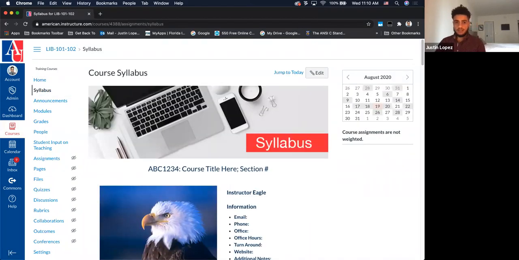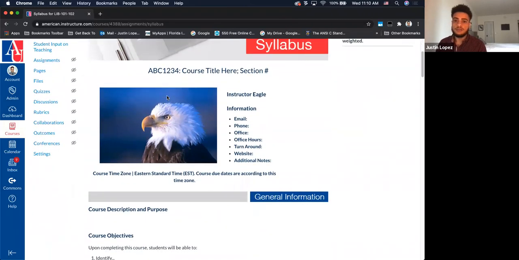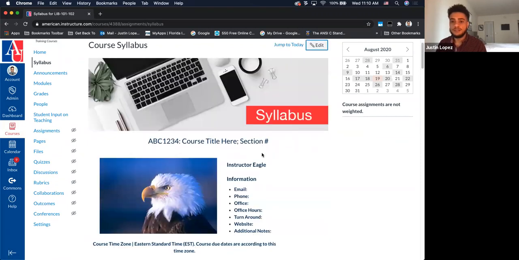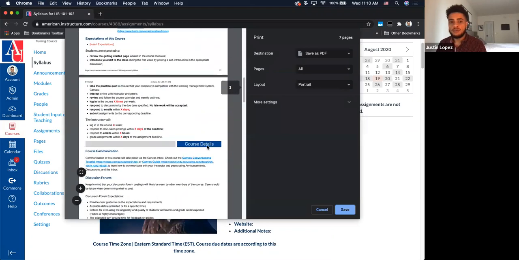Canvas created a pretty cool syllabus platform. Again, this is a template that we already created for you that we'll see in Commons, but you could also use the upload document option if you'd like to upload a normal PDF version of your syllabus. That's also fine. But the cool thing about the syllabus is that once you write it into Canvas, if a student goes to print it, it prints out pretty nicely for them.